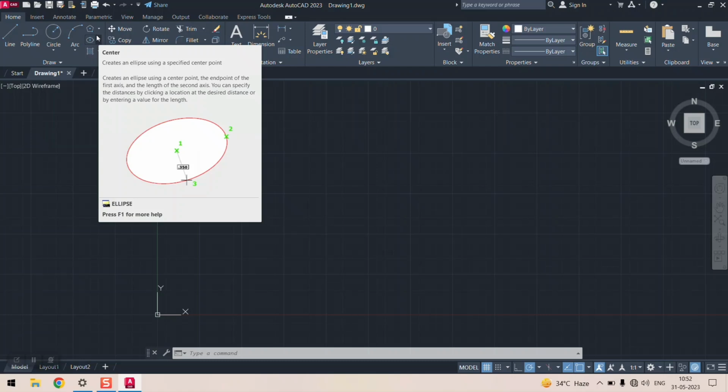Okay, and in an ellipse there are a major axis and a minor axis. In a circle, the major axis and minor axis are both equal. In an ellipse we have a major axis which has a bigger length, and a minor axis which has a smaller length. An ellipse can be horizontal or vertical. It depends on the orientation of your ellipse.